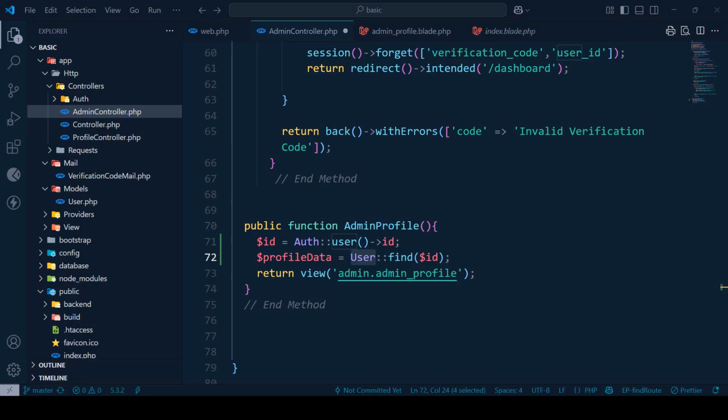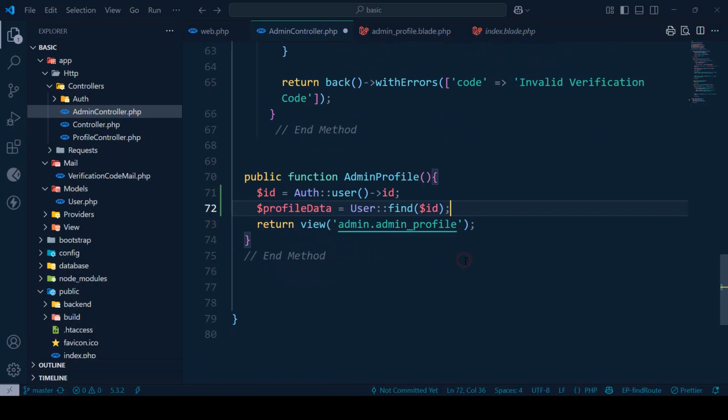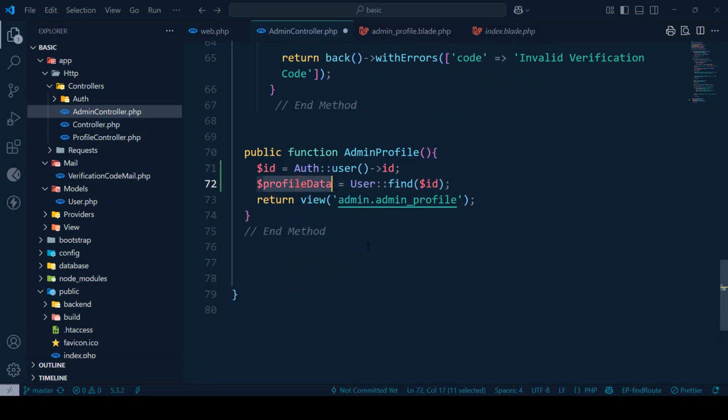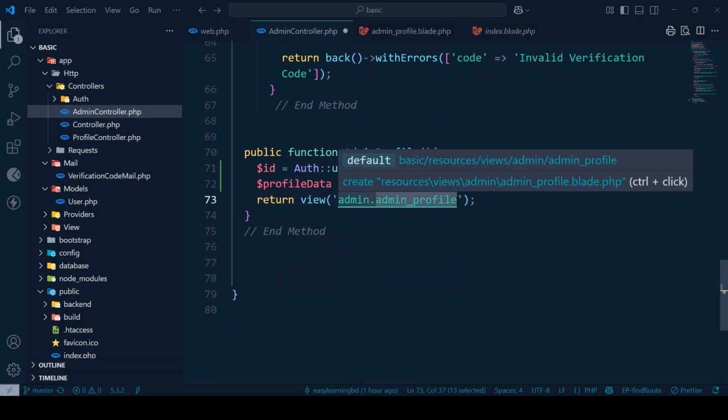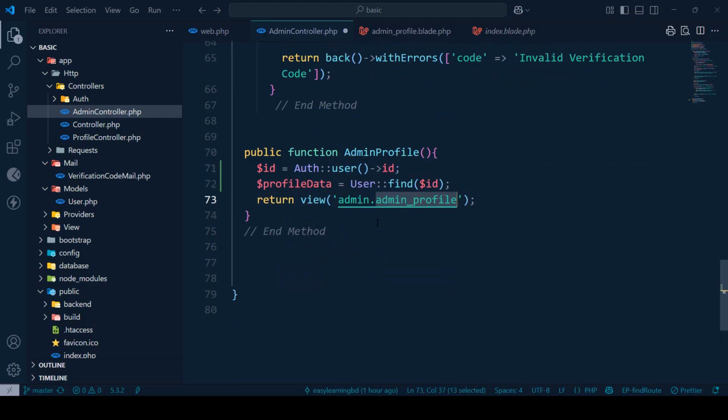Now here I simply get this data, and I take it in another variable. Now all this data I want to pass to the page that I have created as the admin profile. So how can you pass it?